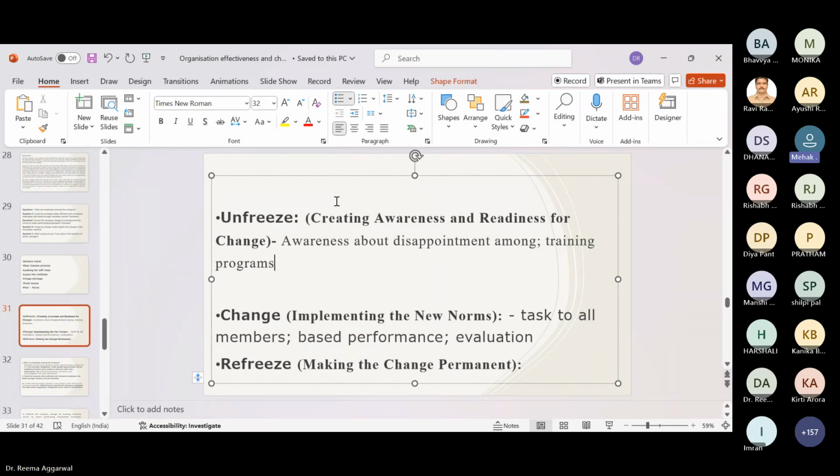Recognition to old employees. In the unfreezing stage, we can provide some kind of recognition to prepare them for the change to come in. The unfreezing stage, according to the Kurt Lewin model, is about creating awareness and readiness for change. आपको बस employees को ready करना है कि हम ये change लेकर आएंगे, इससे आप पर कोई impact नहीं आएगा.